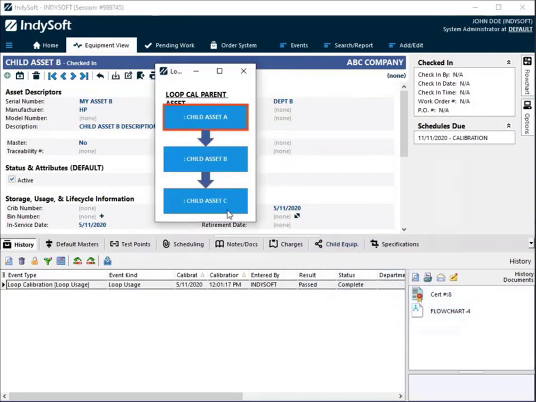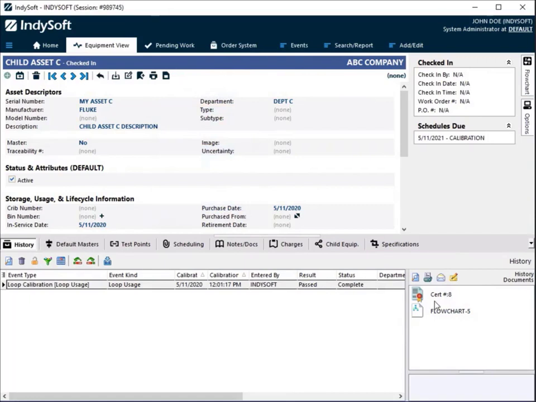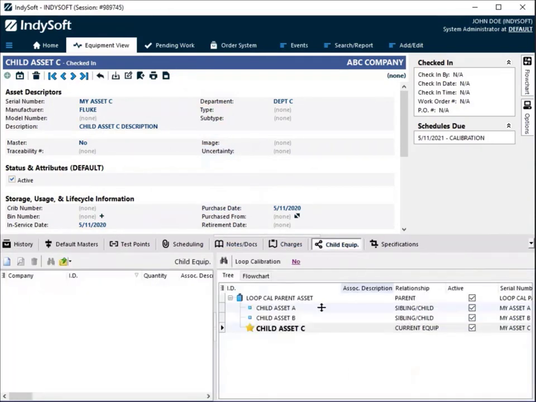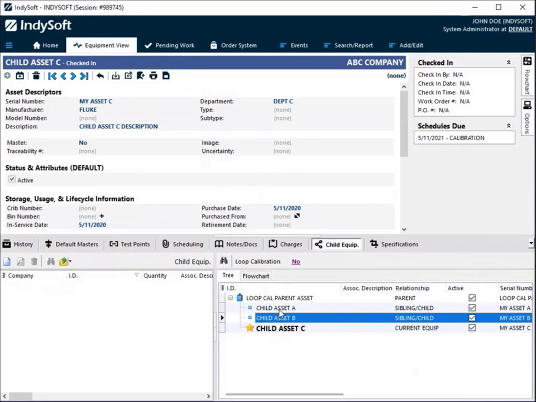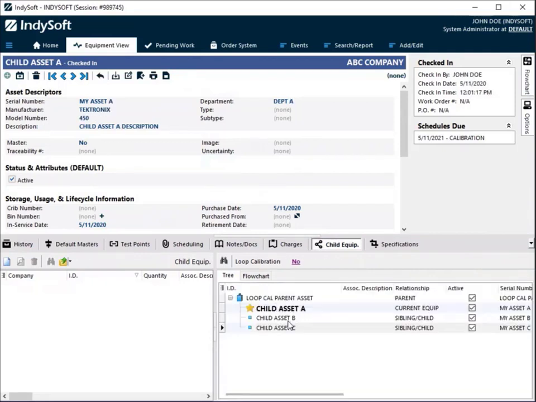So that is a live flow chart there that can quickly take me to those assets. The same as you might do under your child equipment associations here to quickly jump between them.